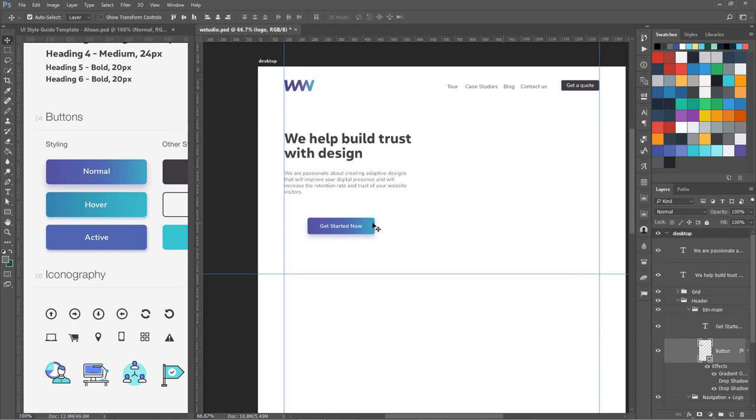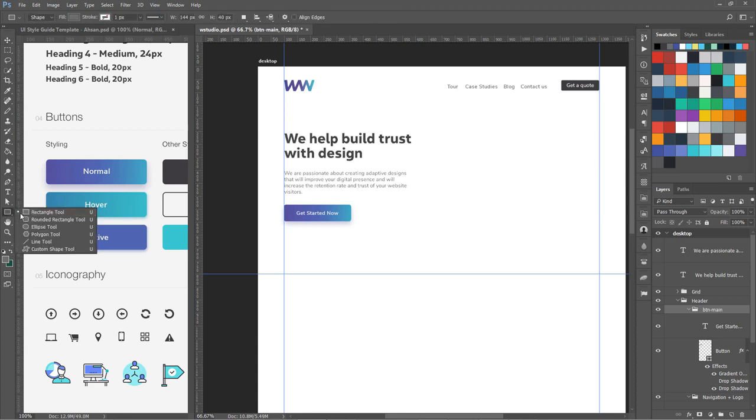Now we are going to move this button over here. Select this button with V, and I'm going to move it like this. So don't worry about vertical alignment. We are going to fix that after we fix the whole design. Now we are going to create something over here. We have a few layers outside. We need to move them inside the header.